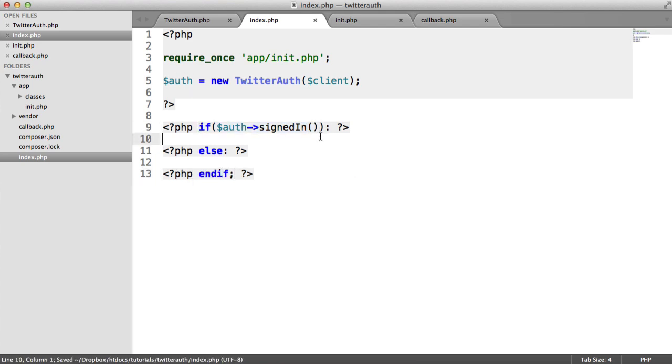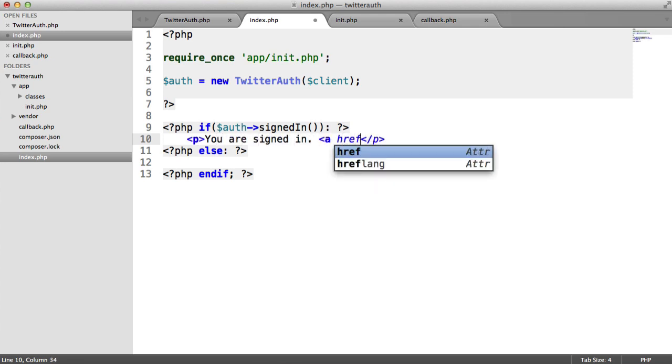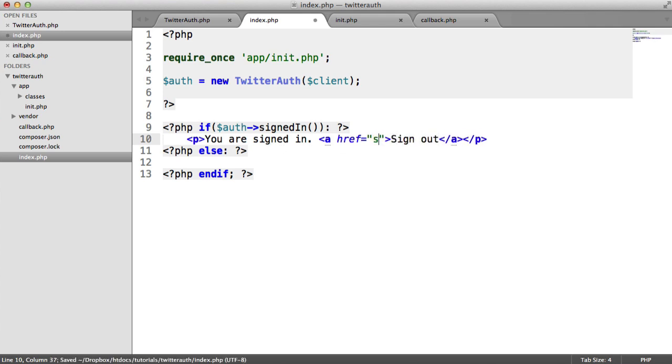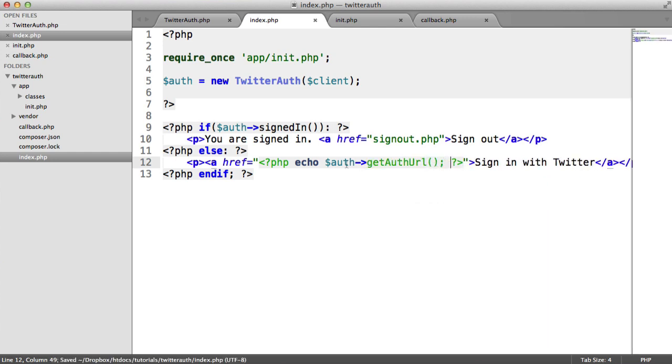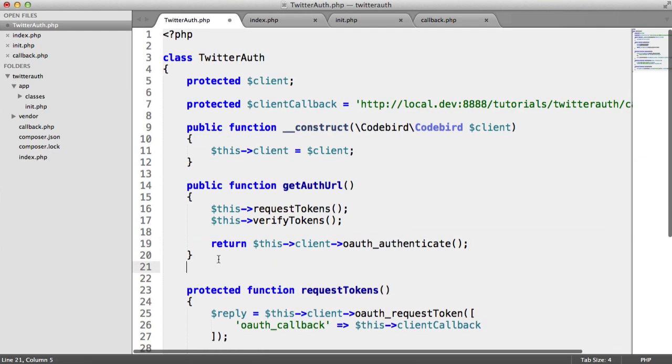So I've just done some shorthand here. If you're signed in, we're going to say you are signed in, and then we're going to have a link here to sign out, and we'll link that up to signout.php, which we'll create later. So otherwise, here is our link. So sign in with Twitter, and in here, as you probably guessed, we can just echo auth get auth URL. So let's create this signed in method just so we can test this out.